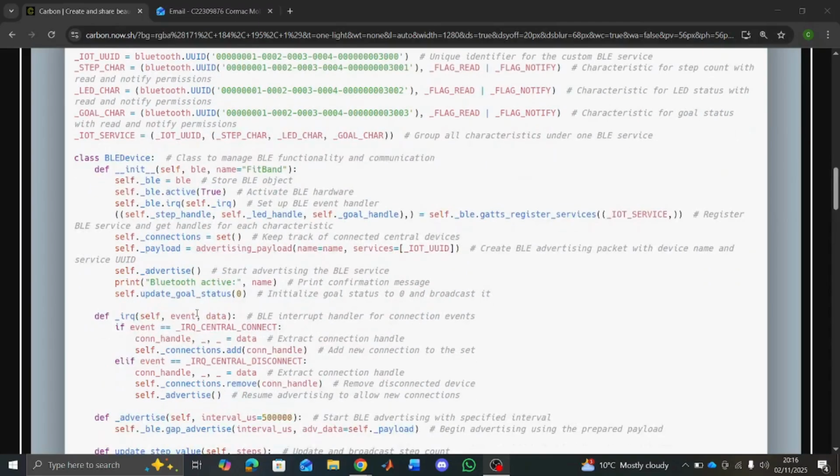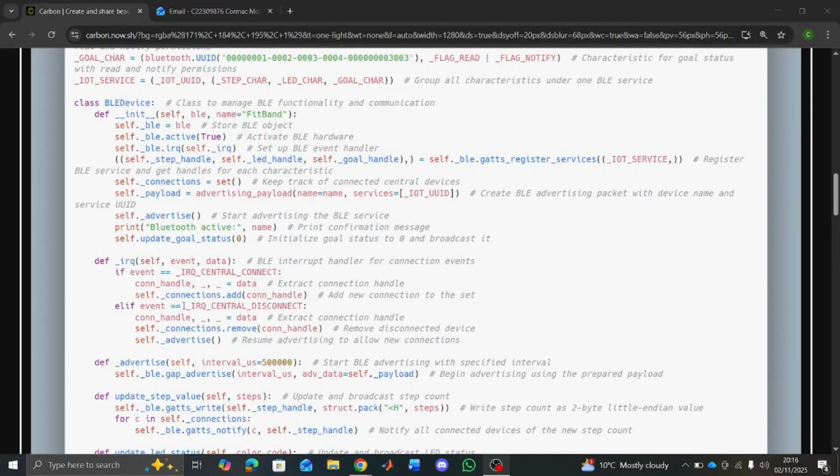Then we have the event handler. So the underscore IRQ method handles connection events. When a central device connects, we add its handle to our connection set. When it disconnects, we remove it and restart advertising so other devices can connect.